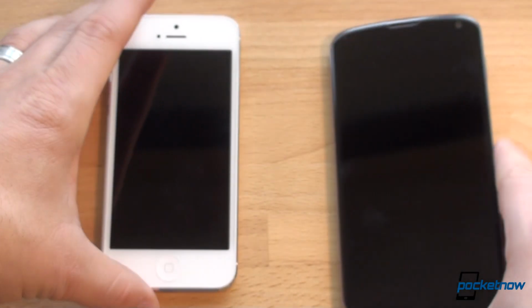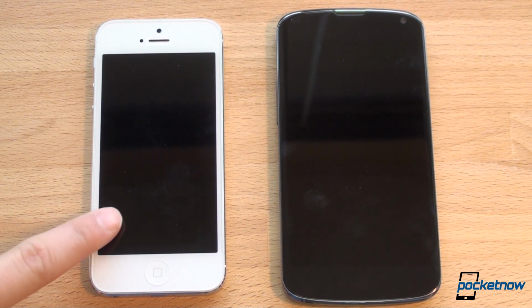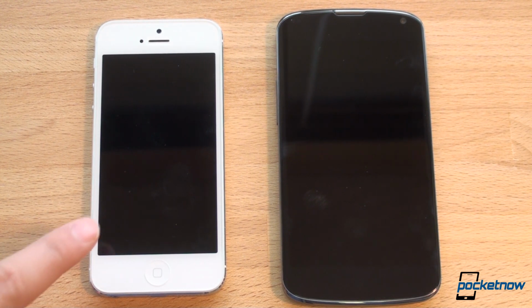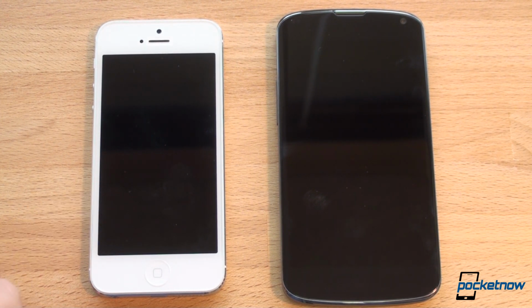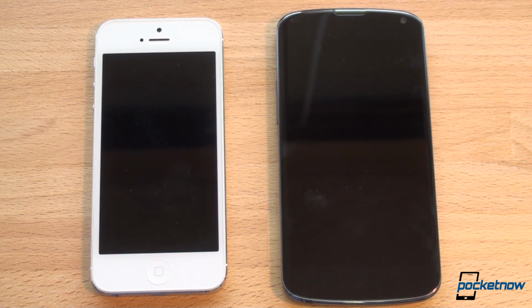Now let's talk about specifications. The iPhone 5 has the Apple A6 dual-core chip running at about 1 to 1.2 gigahertz. It's got a gigabyte of RAM, and it comes in storage sizes of 16, 32, and 64. No expandable storage, obviously; you never get expandable storage on an iPhone.